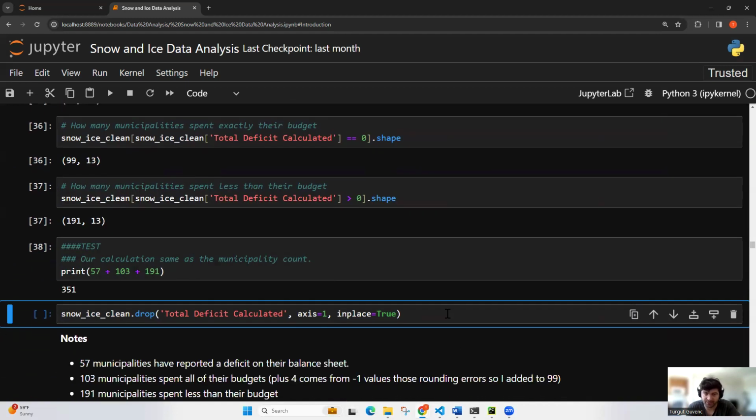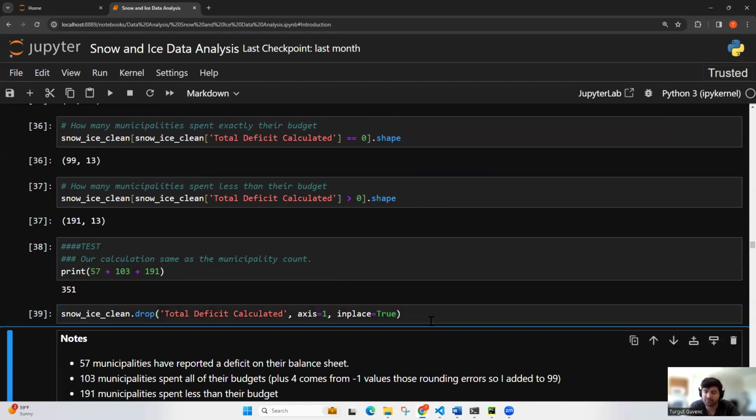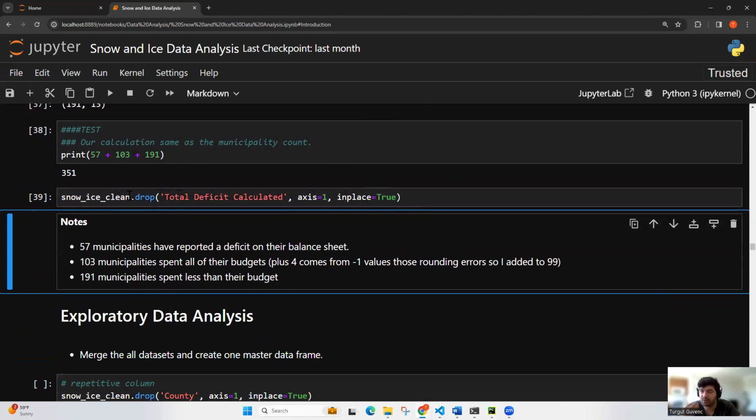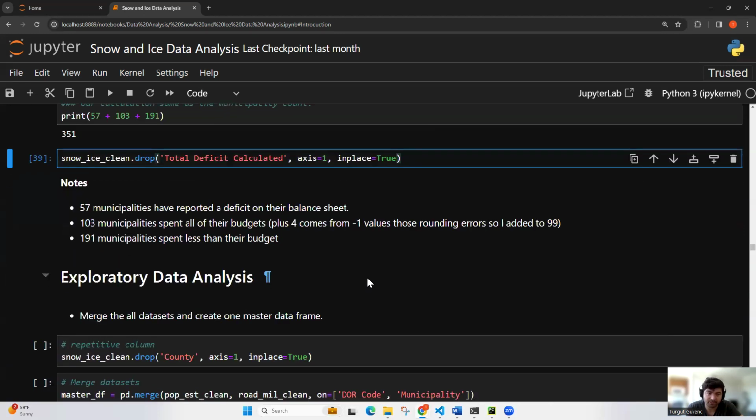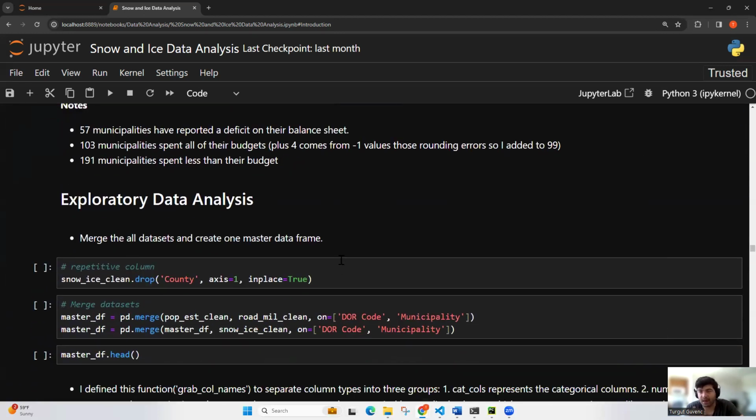How can we check our data, whether what we did is correct or not? Now I use this total deficit calculated. I created this variable, and now I can drop it easily. There's a drop method you can use in Pandas, and it will take that column. Because you are dropping a variable, you need to say axis 1, because I believe the default value is axis 0, and you can say inplace true.